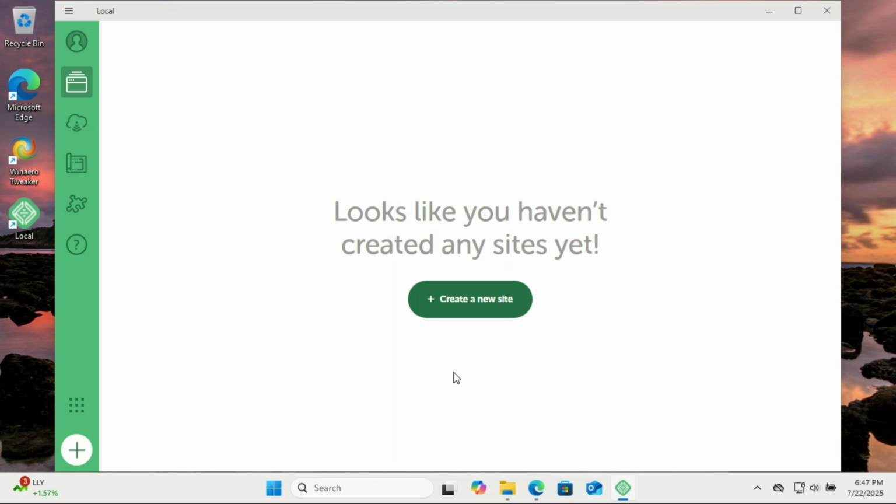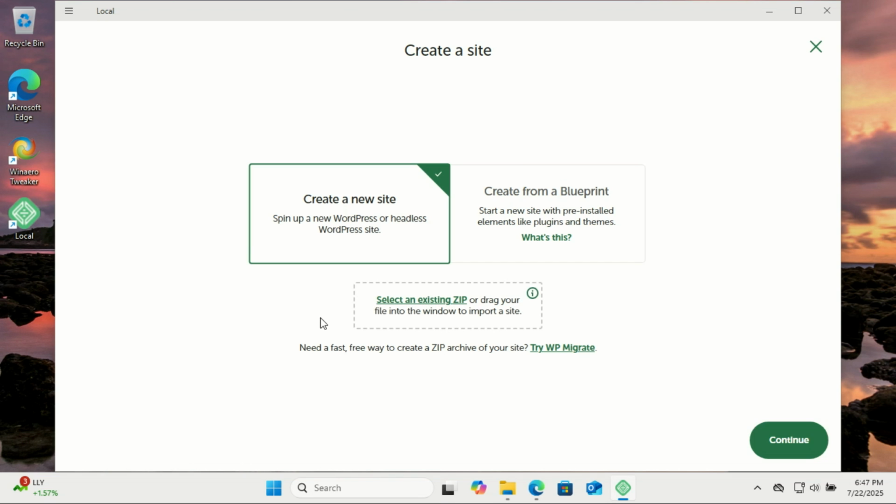Now the fun part, creating your local WordPress site. Click Create a New Site or the plus icon in the bottom left corner. This will give you two options, create a new site or import an existing one. In most cases, you'll want to go with Create a New Site.